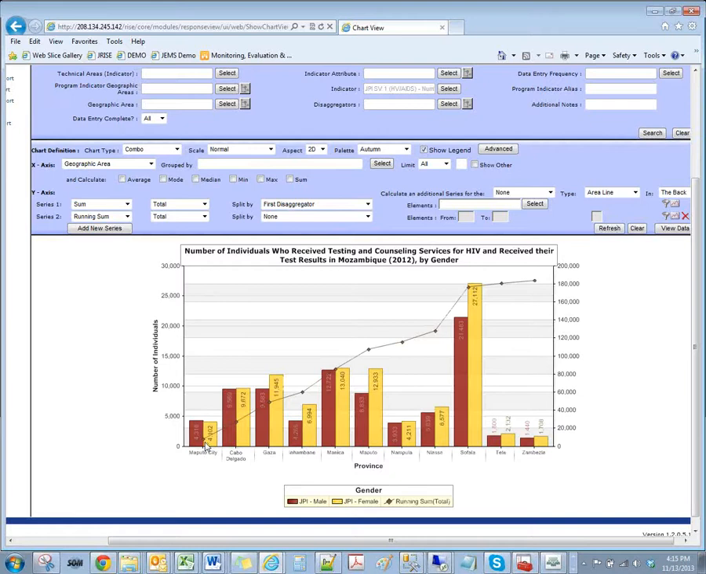For example, here it's going to add the total for Maputo City, and for Cabo Delgado it's going to keep the tally of the sum from Maputo City, and it's going to add it. It's going to keep adding all the running sums here. Right now it's not displaying any numbers, so what we can do is, like we did before, click on the customize button for this second y-axis here, and we can actually change how the running sum is displayed.